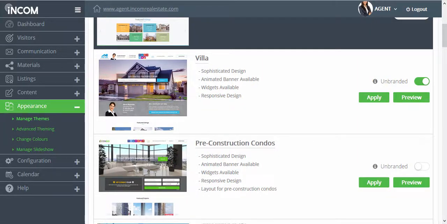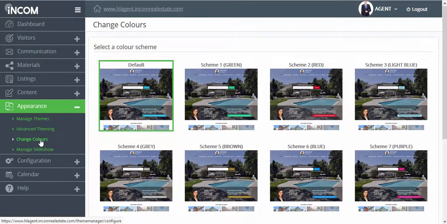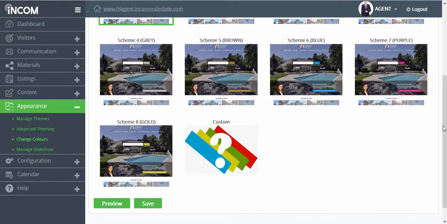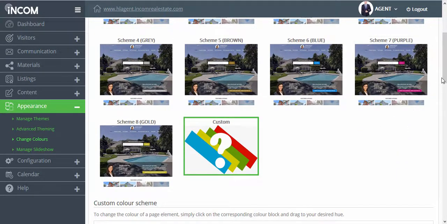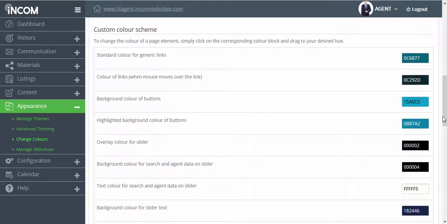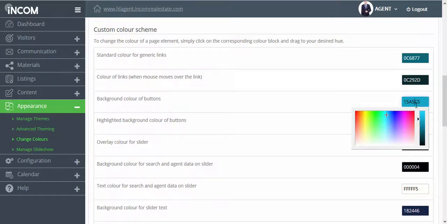Now, if you like this website theme, but you want to change the color scheme, you can always go to Appearance and then Change Colors. And in this section, we have some different color schemes that you could choose from, or you can also click on the custom options so that you can choose exactly what the color of the links, background colors, highlight colors will be. And it's just a matter of choosing the actual color that you prefer from this spectrum.